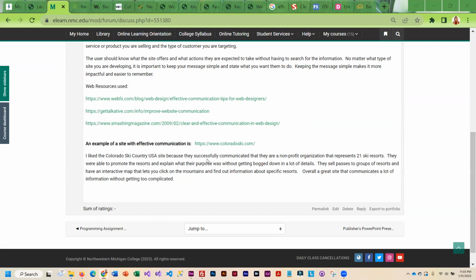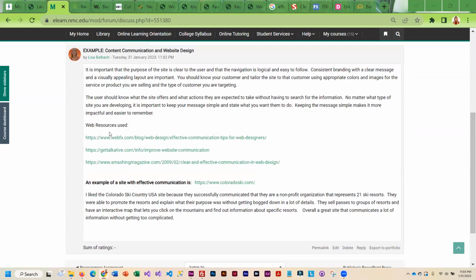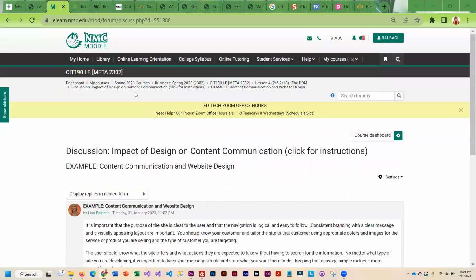And they also have a cool little interactive map where you can click on the mountains and find out about the resorts that they represent. So overall, it was a pretty cool site, and they did not have an easy task, and I thought they did it well. So this is my example, and I am excited to see what you guys come up with.